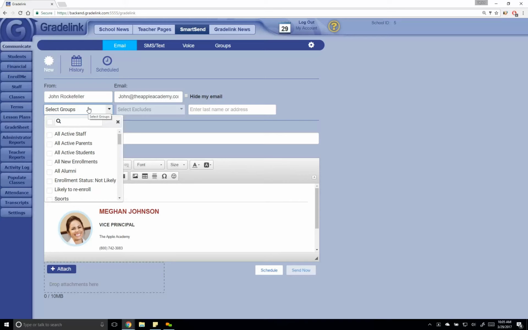Teachers are able to use the email blast tool as well, and they're going to actually be able to use their own custom groups too. Okay.